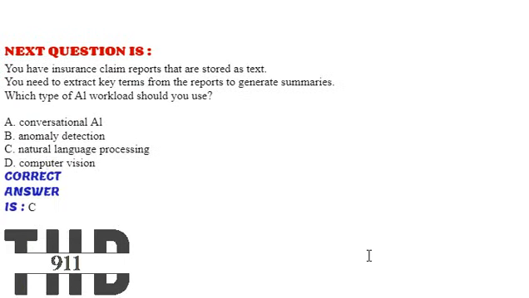Our next one. You have insurance claim reports that are stored as text. You need to extract key terms from the reports to generate summaries. Which type of AI workload should you use? Option A, conversational AI. Option B, anomaly detection. Option C, natural language processing. Option D, computer vision. The correct answer is option C.